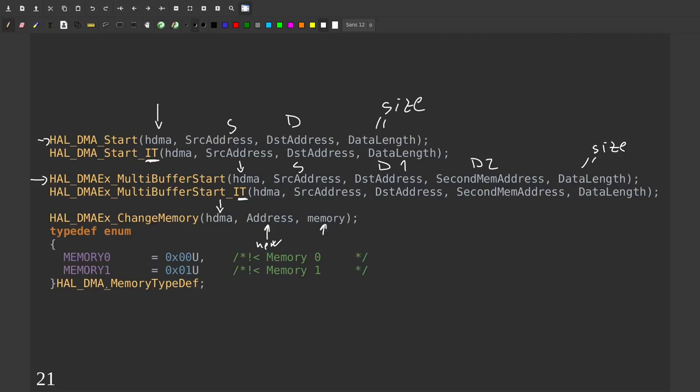So memory is a typedef over here, either memory 0 or memory 1, so either source or destination. You can change your source or destination memories. But this is all too complicated because you have to set up a whole lot of things.